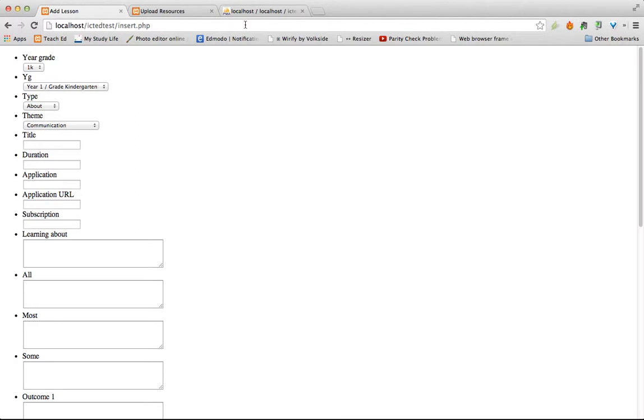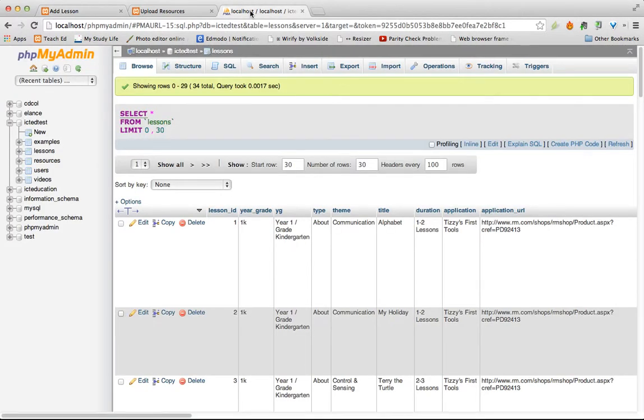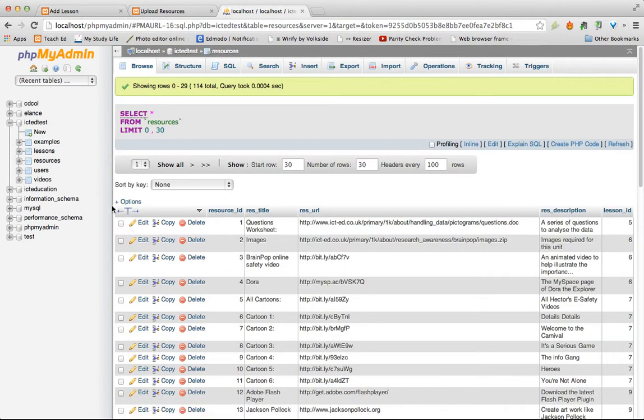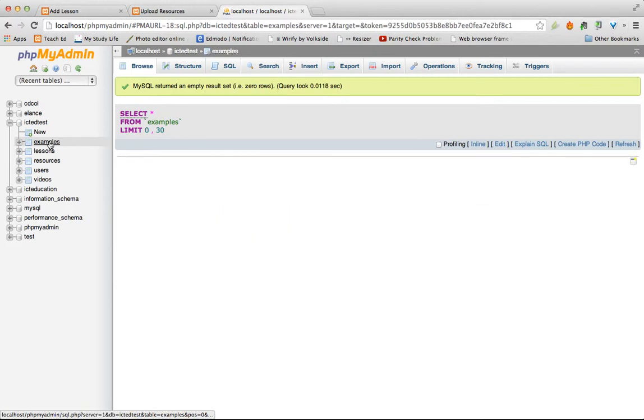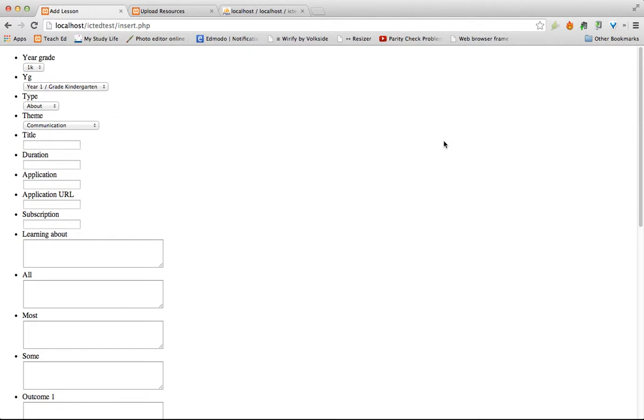What I mean by that is, ideally, I want to be able to enter one unit of work. I want to be able to enter the lesson data, the resources data, the videos data, and examples in the future. Don't worry about these examples, because you can see I haven't built it, so ignore that. But I want to be able to enter those pieces of data that I put in these 3 tables just in one form.